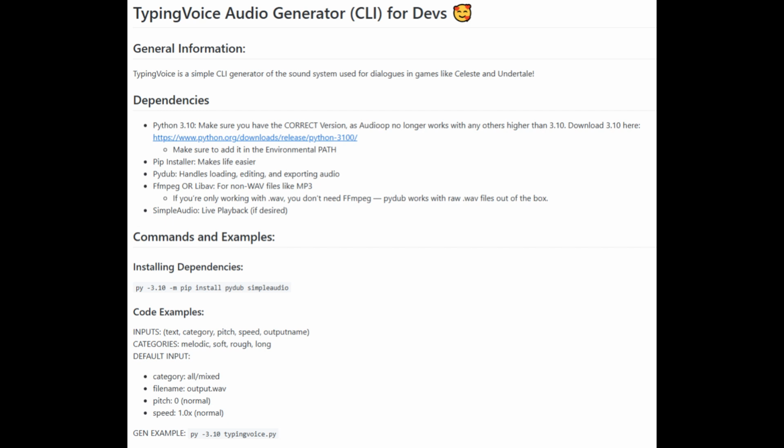So here we go. Installing our dependencies, you're just going to put this in your command line, okay? Wherever you installed Python or wherever your script is. So if your script is in, say, your normal folders, then that's fine. So py -3.10 -m for module, I think, pip install pydub simpleaudio. And you can do the FFmpeg as well.